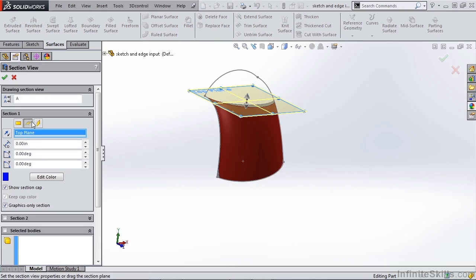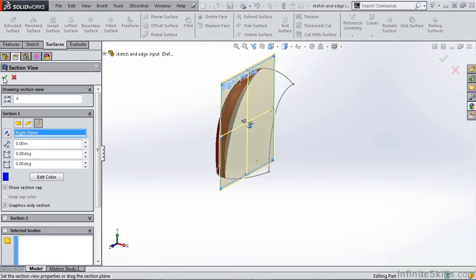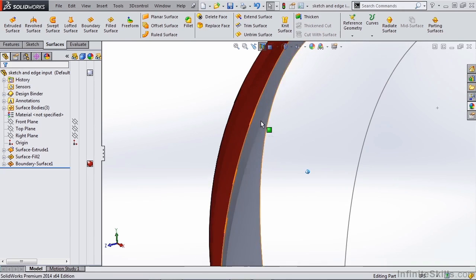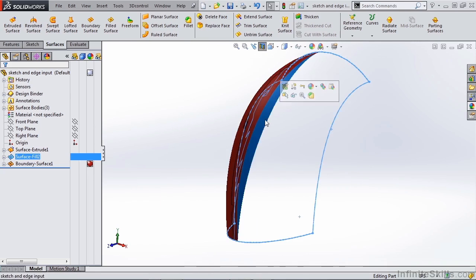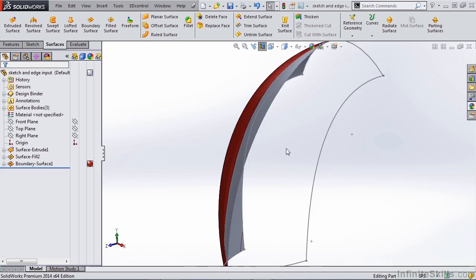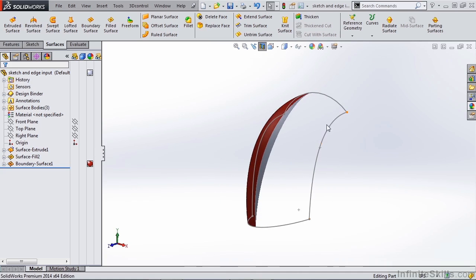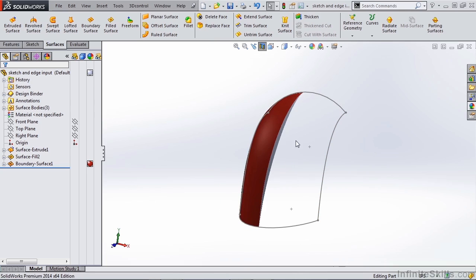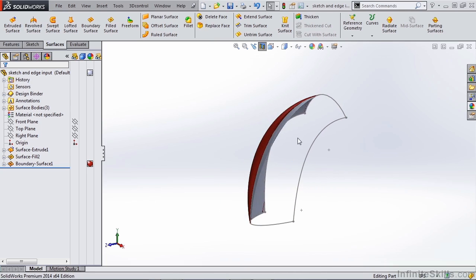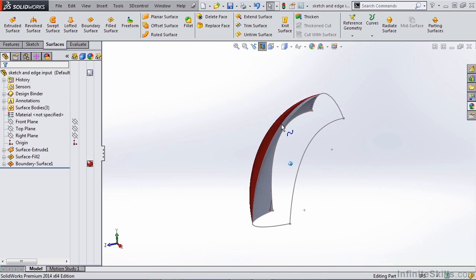Let's take a look at a section view and take a look at the difference between these two. So as we rotate this around, you can really start to get a sense of the difference between the curvature in these surfaces. And these boundaries are fairly simple boundaries. So you can imagine if you had a more complicated boundary, that change could be very drastic.